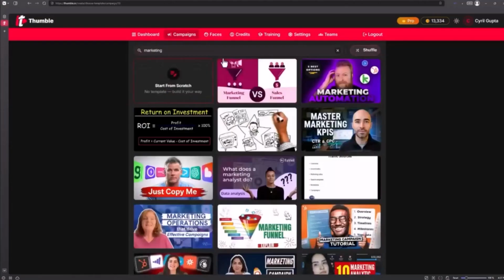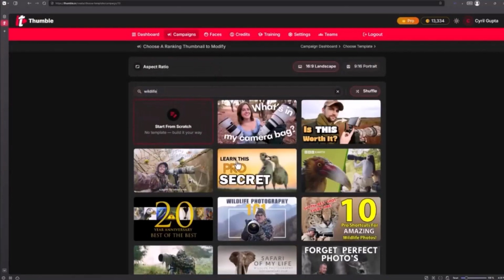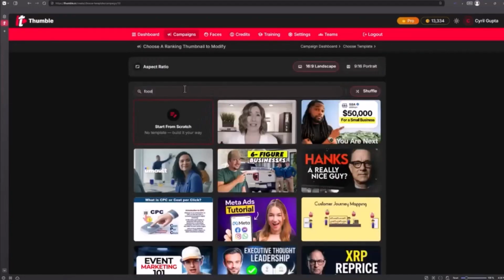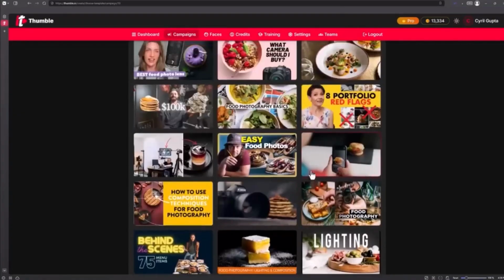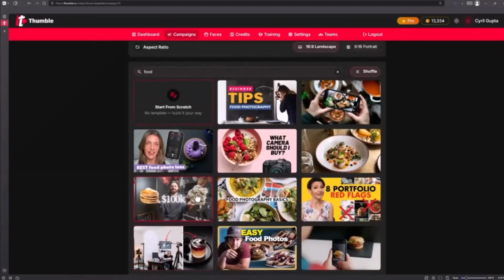For example, let's change the keyword. Let's put in wildlife, and you can find thumbnails that are related to wildlife. If you're looking for food, you can put food, and you will see thumbnails that are related to food. And you can put your own dish over here. You can put your own caption over here and create a great high ranking thumbnail without half the effort, without thinking, hey, is my thumbnail gonna rank or not, without doing the guesswork. That makes it extremely simple.